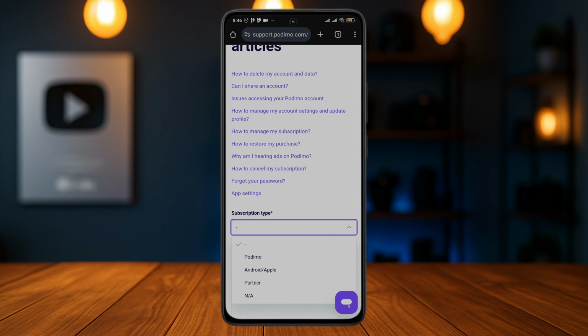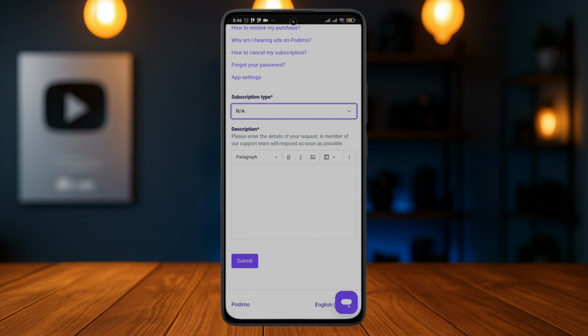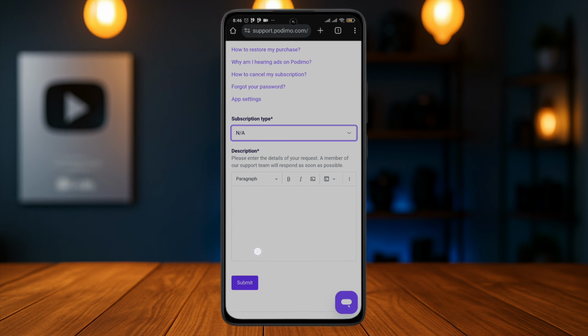Select your subscription type if you have any. If you don't, tap on NA. And lastly, you'll need to add in the exact reasons why you're trying to delete your account. So once you fill in all of this information, you can just hit that submit button.